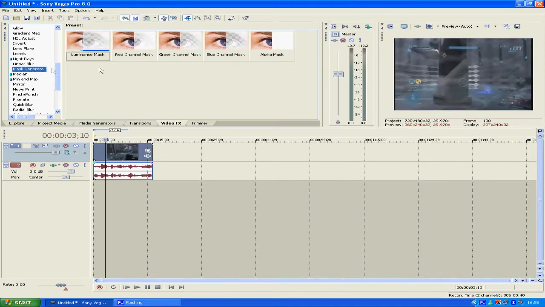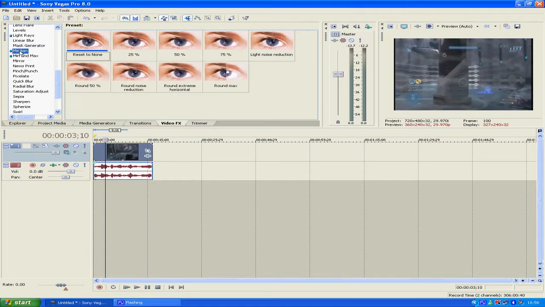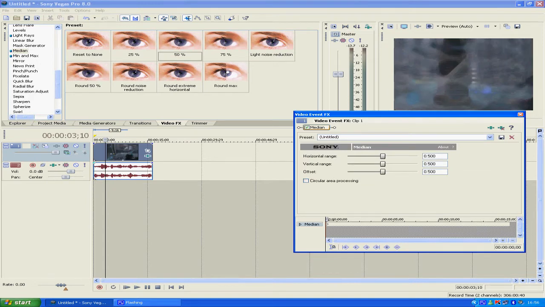Mask generator, never used before, don't know what it does. If anyone knows something about these effects which I don't, then please post a comment telling me what they do. Be very useful, thanks. Media, never use these before, but they're always there. They're quite nice, I guess.